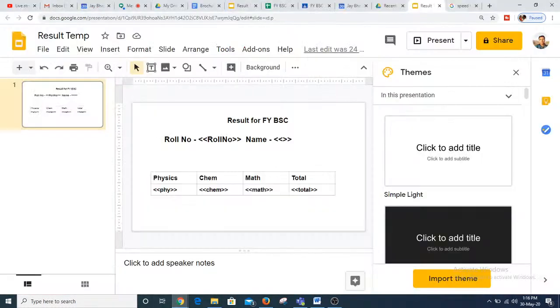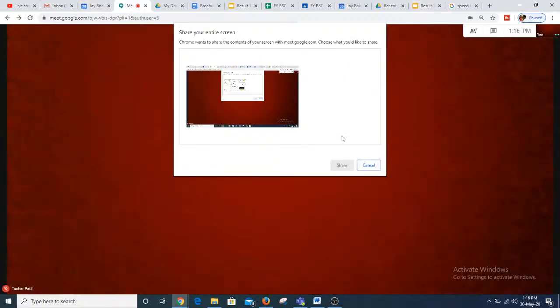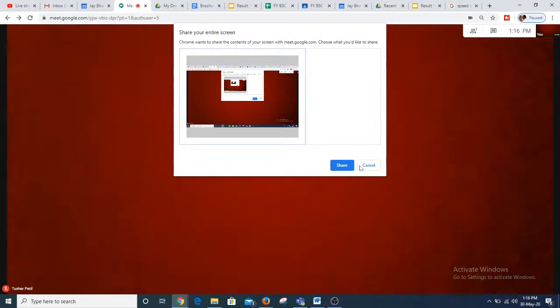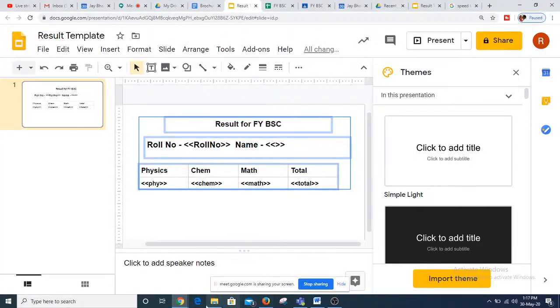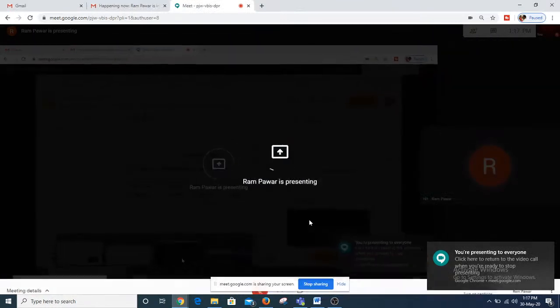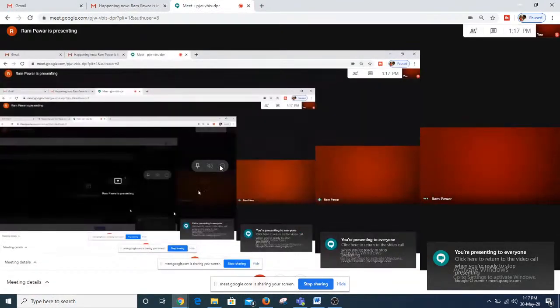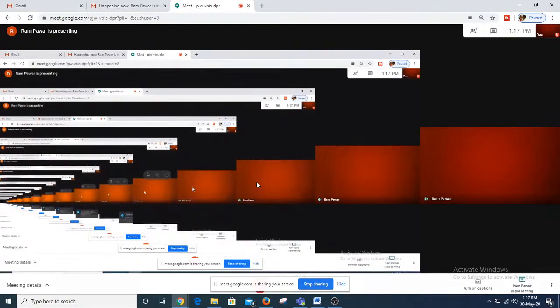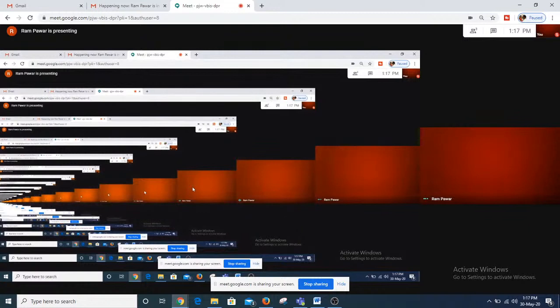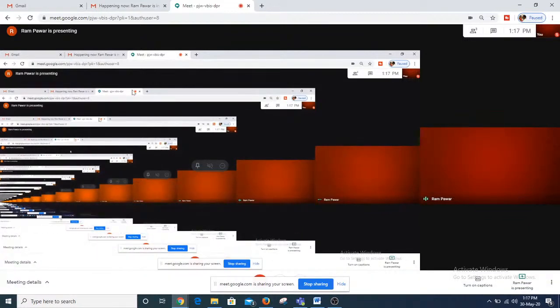Actually, he shared. Ram Power sir. Okay, he shared now. See, actually what happened? One pop-up says present now, your entire screen. Click here and share. Okay. Now you are discussing the result. Now you go, see, here Ram Power is presenting to him. And now it's displaying a screen within a screen because we are on the same screen, that's why there are multiple images here.